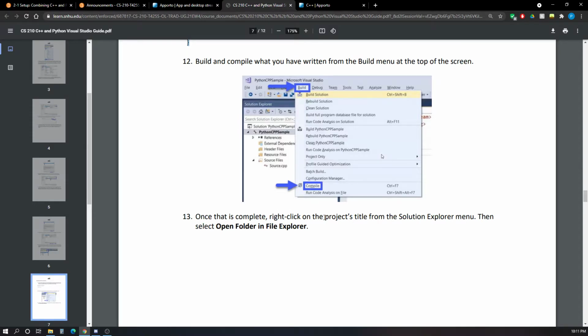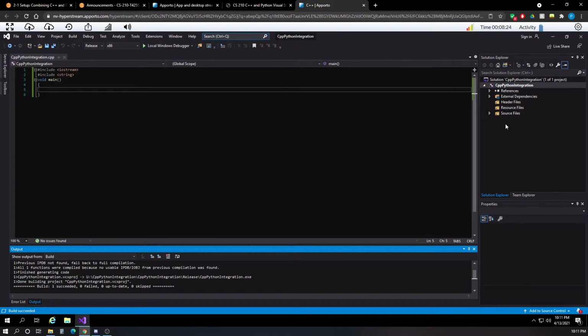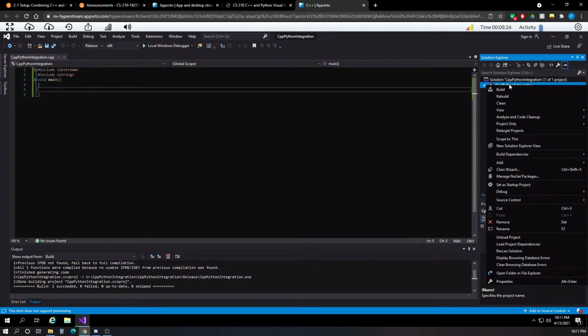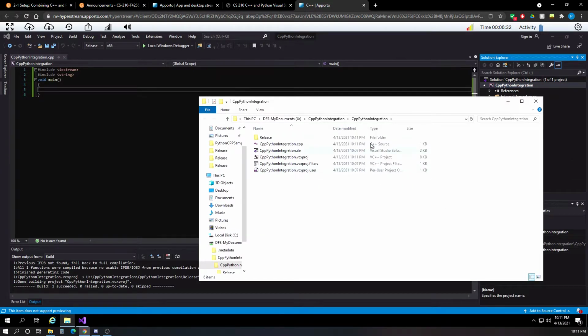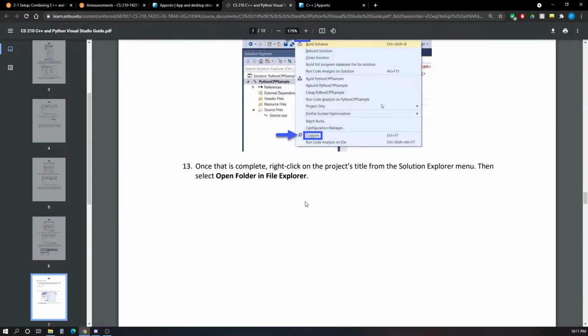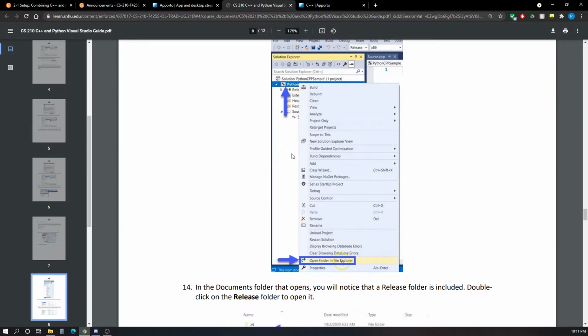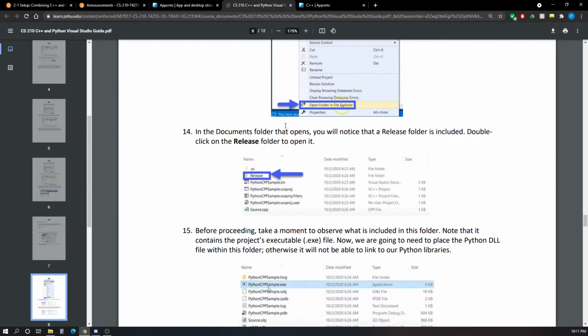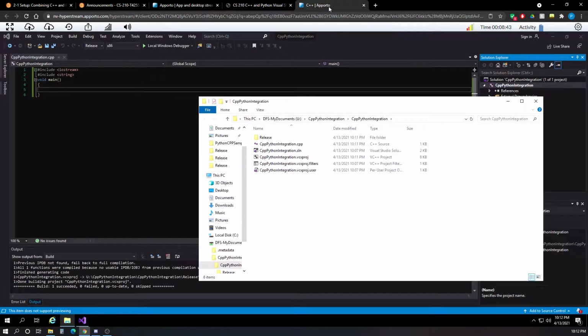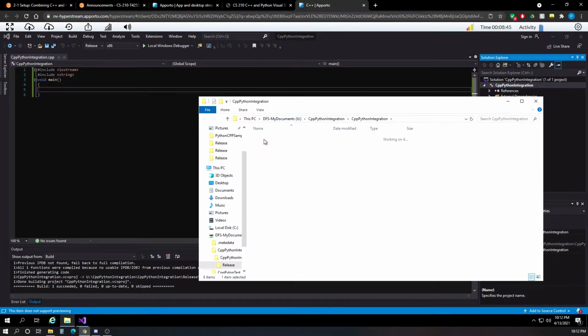Once that is complete, right-click the project's title from the Solution Explorer menu, then open folder in File Explorer. Right-click this. Open folder in File Explorer. Yep, that's what we just did. And it says double-click release. So we made this release folder.